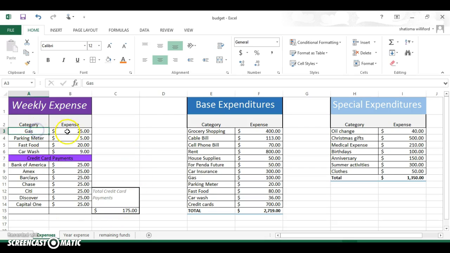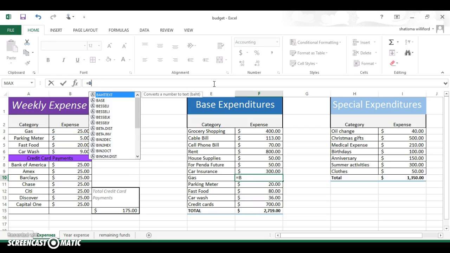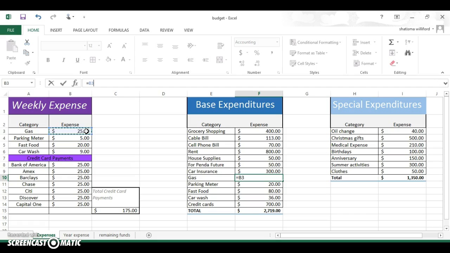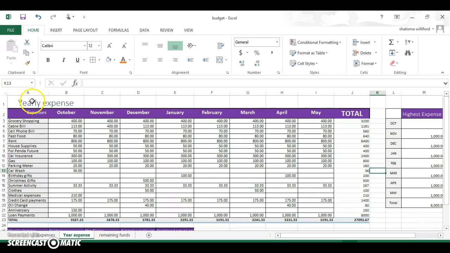As for gas, my gas is $25. So I just did a formula that was equal to P3, which is $25 times 4, because on average we have 4 weeks in a month, which gave me $100 expenses. Then I went to my yearly expenses.